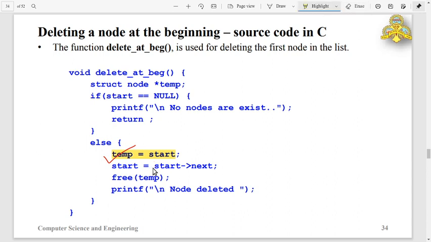Afterwards, I will store the second node's address, that is the next node address, which is readily available in the next field of the first node identified by the start pointer, and that is updated in start itself. So now the start pointer is pointing to the second node. Observe here that at this point temp is pointing to the first node and start is pointing to the second node.